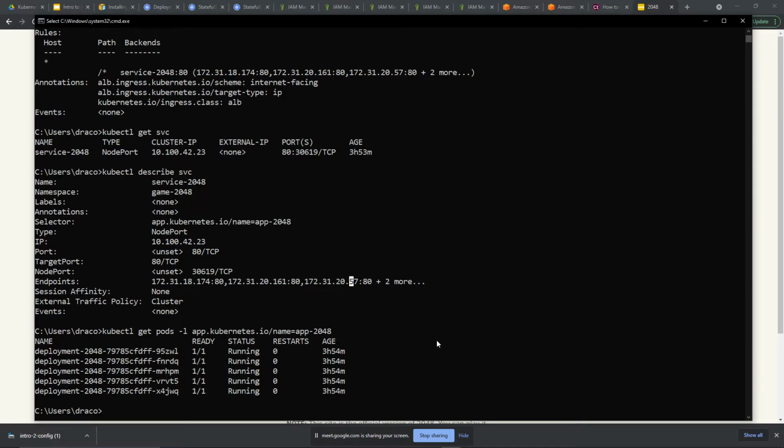So it doesn't need anything like Nginx for service discovery. No, it has service discovery built in. That is what the service object is. Yes, good question. Other questions?